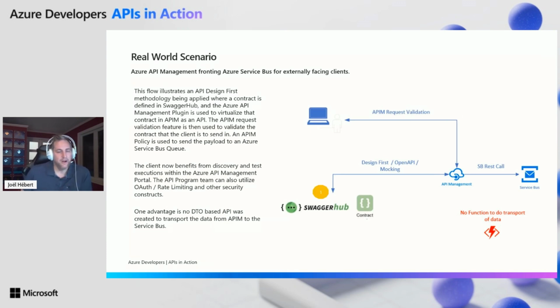By going to SwaggerHub and doing the API first design, I designed a contract, sent it over to Azure API Management, where I'm now mocking, utilizing design first and the OpenAPI spec. And now I can start firing requests and seeing how that API Management appliance reacts.